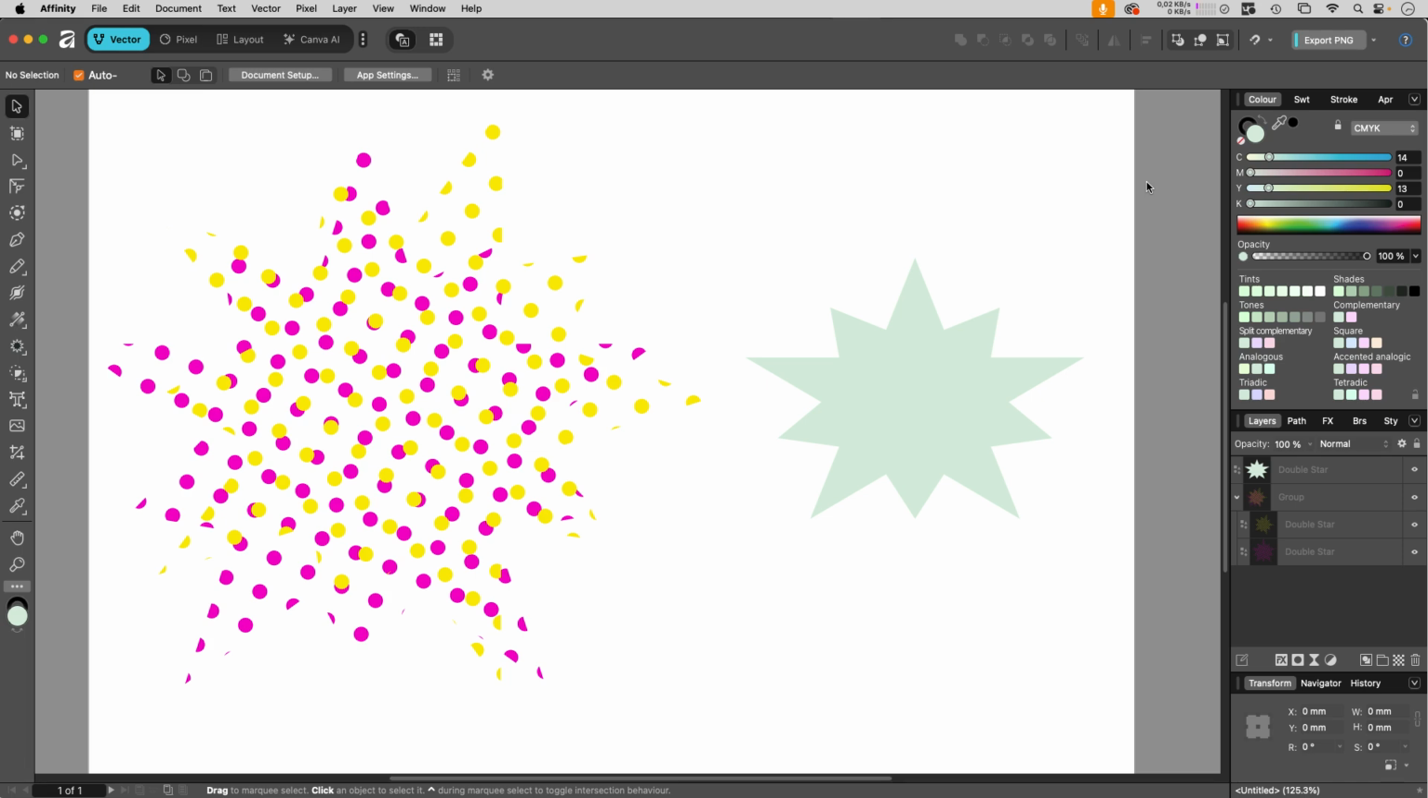In Affinity, you can only create raster-based patterns. But for this polka dot pattern, it's actually possible to have that vector-based. And let's take a look at how to pull that off.